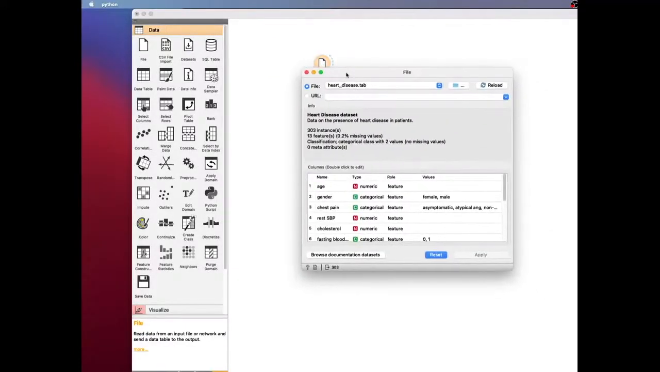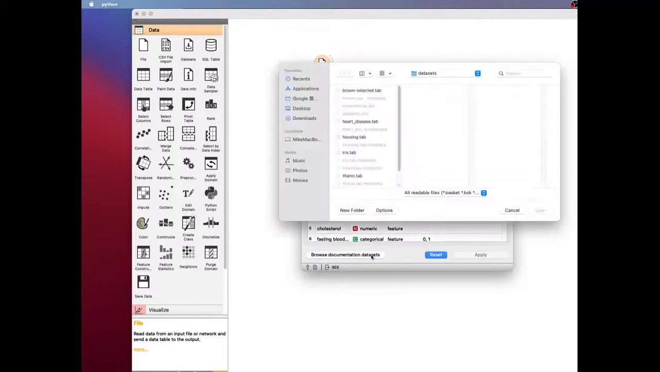I'd like to load some data into my Orange to analyze. You can simply click right here, browse documentation. There are some built-in data. The one I would like to use is heart disease, similar to breast cancer. I'd like to use this one, and I open it.